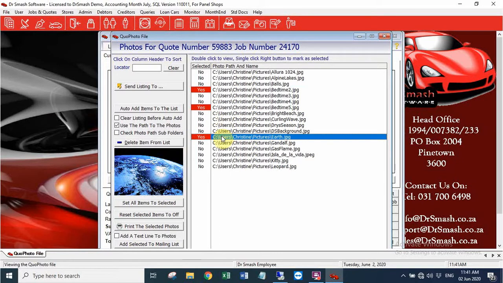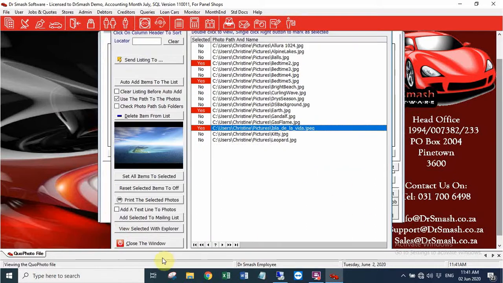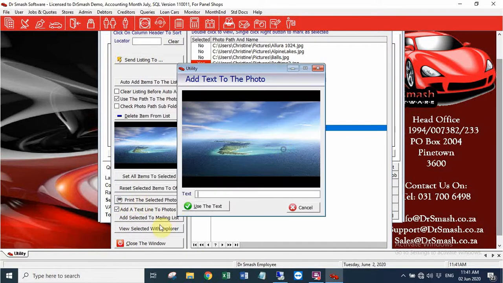Yep. So the one, okay. Yeah, so you just highlight the photo you want to, and you do a left click, so that you can actually just print the selected photos, add a text line if you want. I want 6 on a page.